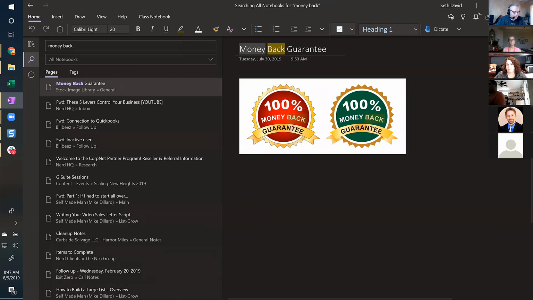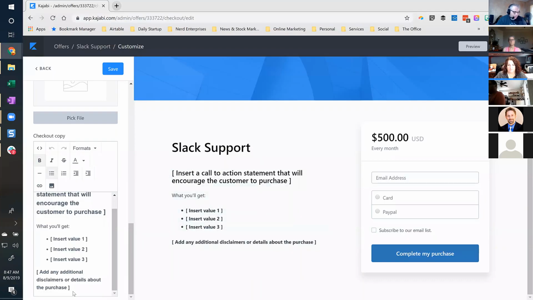And I might stick an image like that here at the bottom so that if they cancel within the first month, I'll refund their money. You know, I'm that confident that they're going to love the service that they're not going to want to do that, right? So things like that help people feel more comfortable taking the pledge and clicking here where it says complete my purchase, right? And again, you're seeing, this is why I love Kajabi. It makes this so easy to do.